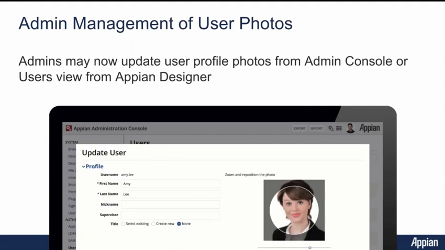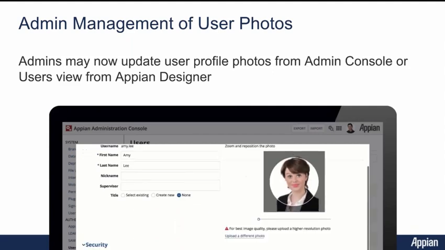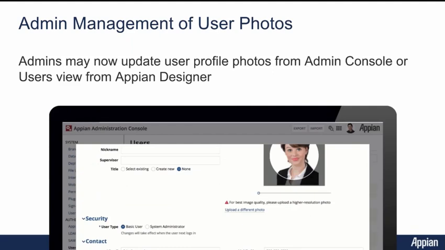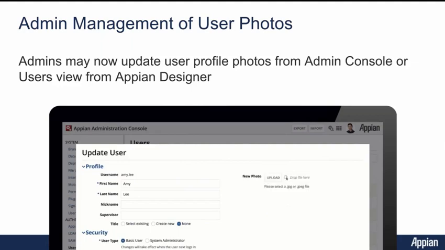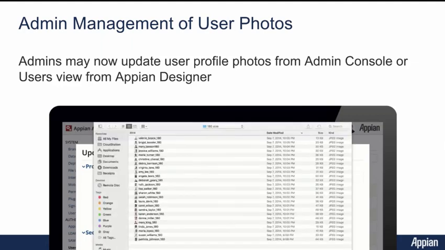Also, some minor updates to the admin console. We now have user photo management inside the admin console. As I go to configure a user, you'll notice that I can now directly upload the user's image. I can crop it, make it look nice, and then apply it for that user profile as well.